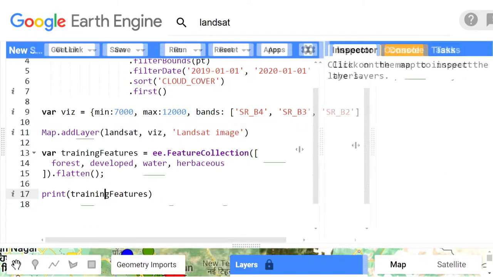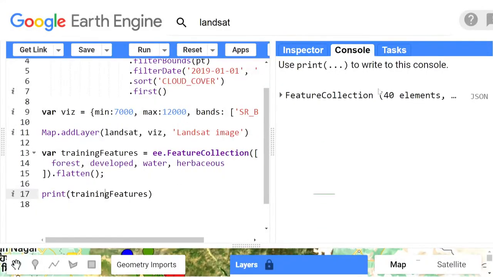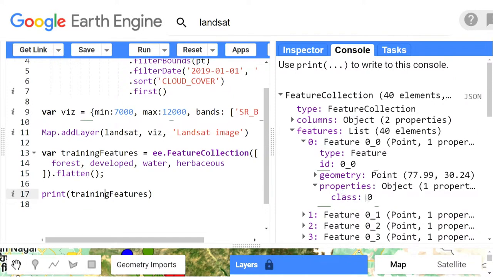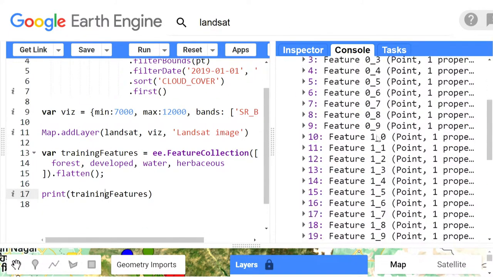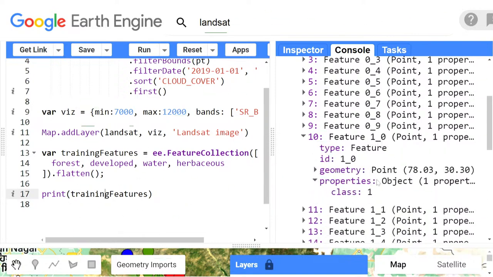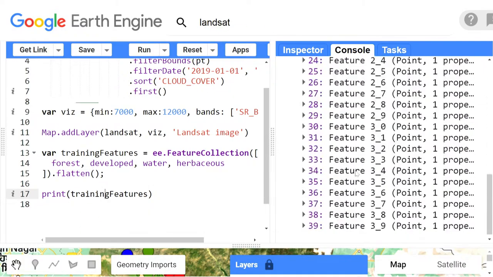Yeah, so I'm going to just go to the console, and it now says training features is a feature collection of 40 elements. If you expand it, it is a list of 40 elements, and each element in the list has a property class. So there are 10 of class 0, from 0 to 9, and then again feature 1 underscore 0 to 1 underscore 9 has the class 1, and so on. So we have 3 classes and 10 points in each class.